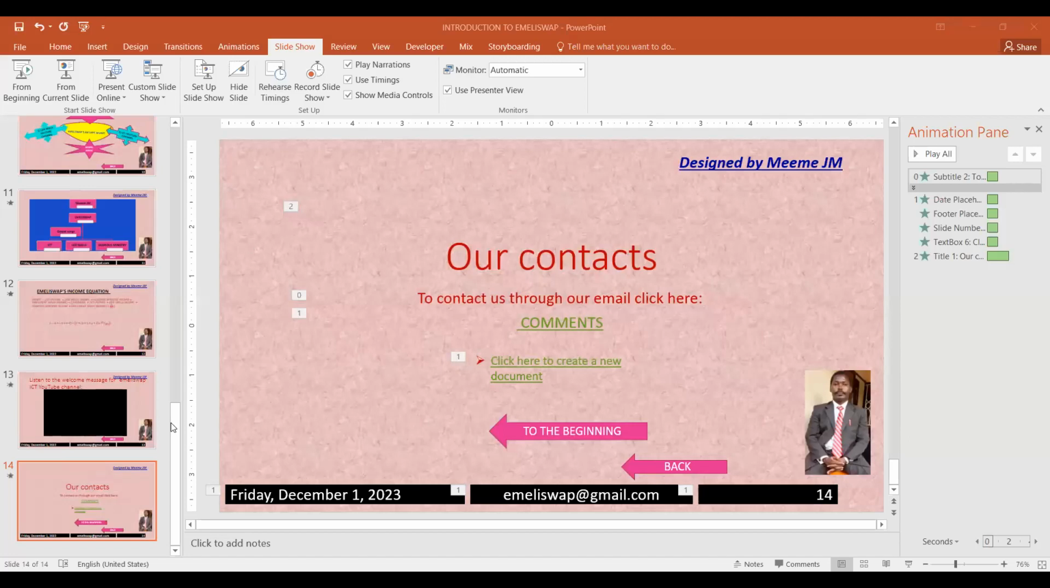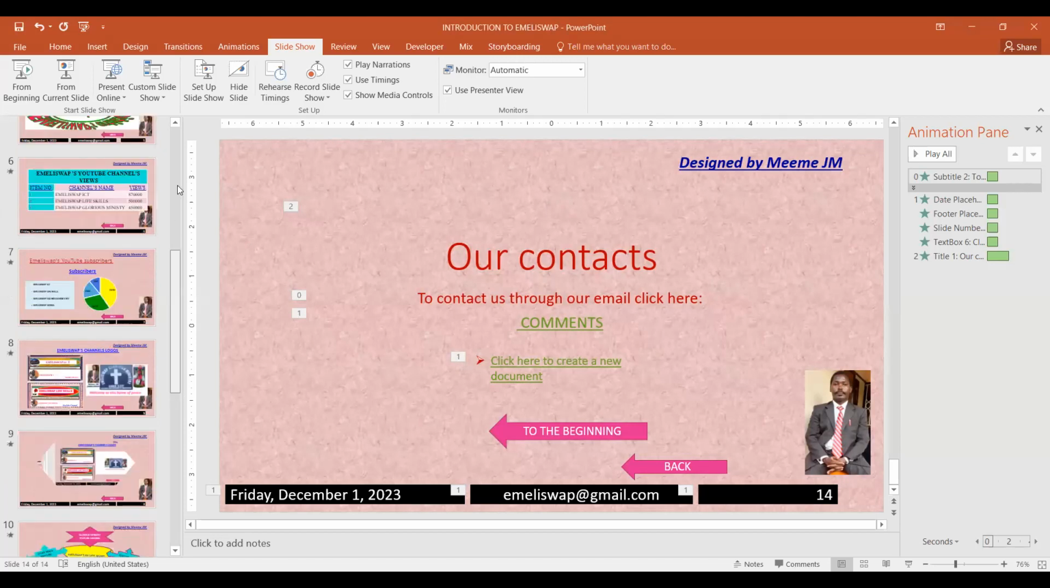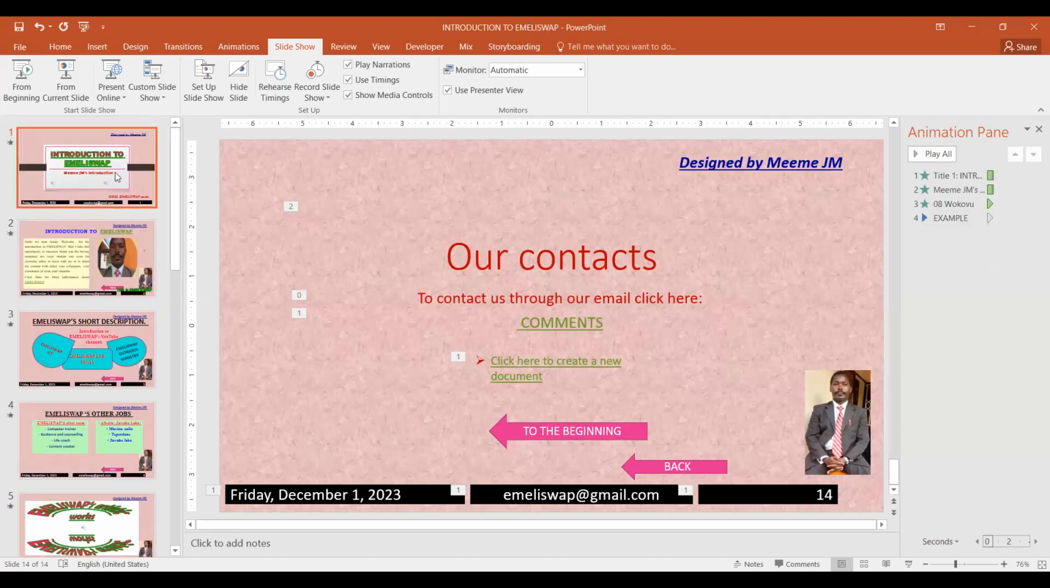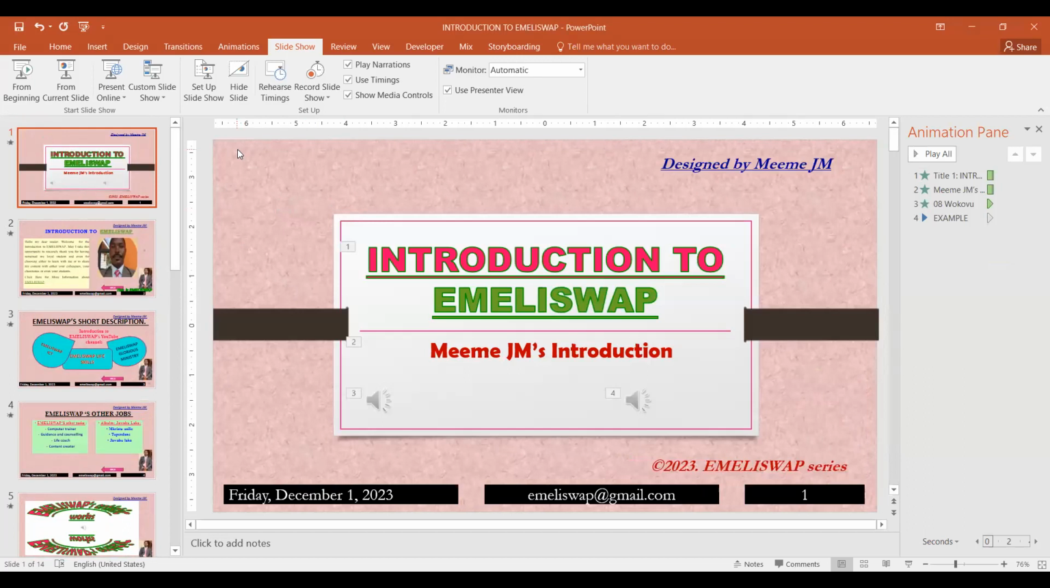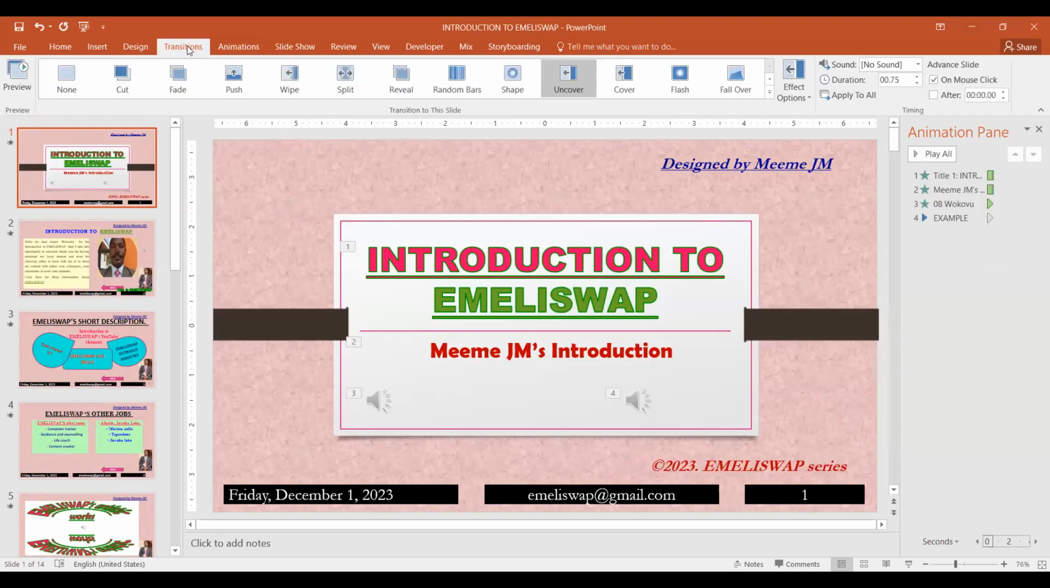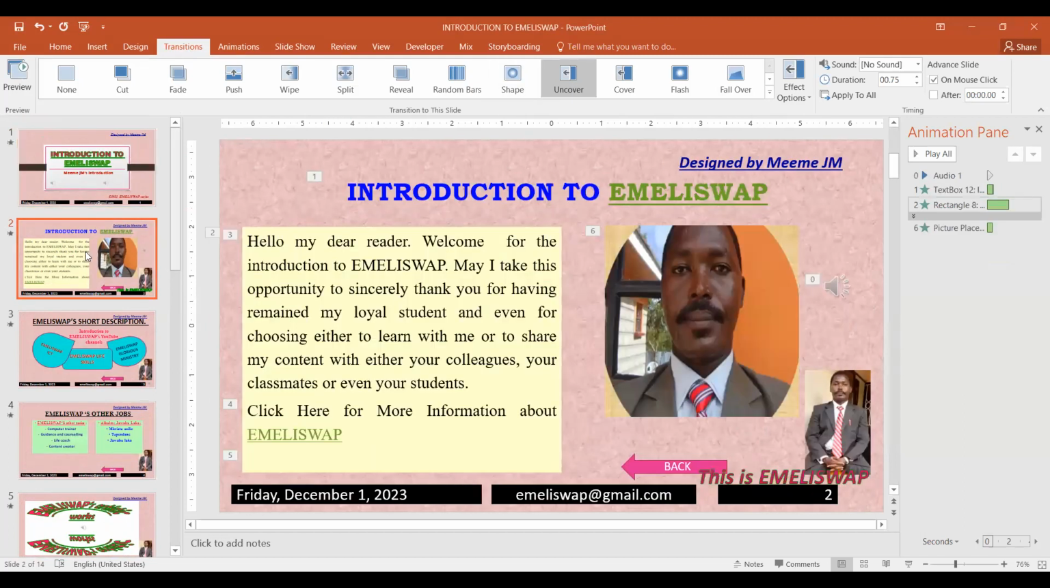So in this presentation, if, for example, I move to slide number 1, already we have a transition for it. If I click on transitions, you will see there's a transition which is highlighted. And in this case, it is the uncover. So I can decide to have the second slide having a different transition. What I just need to do is to click on a transition of my choice. For example, split.